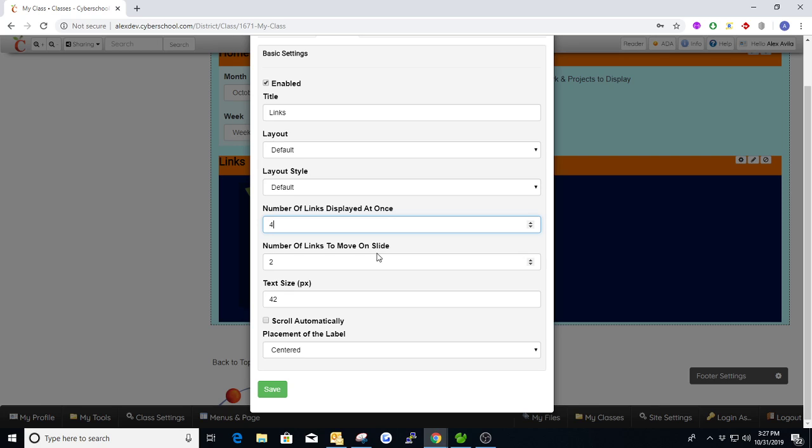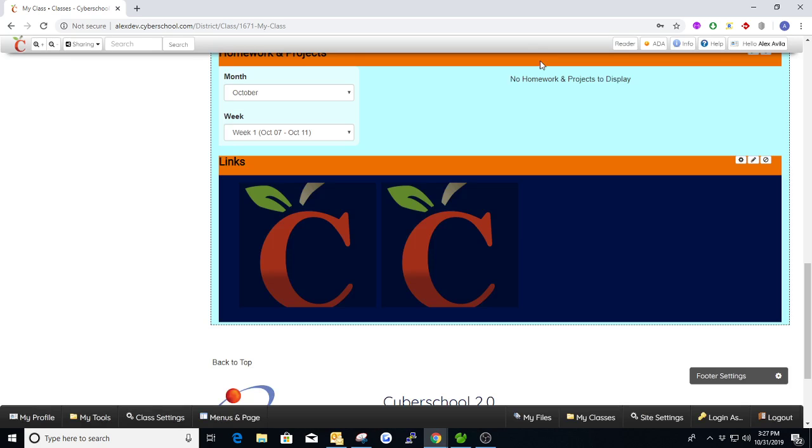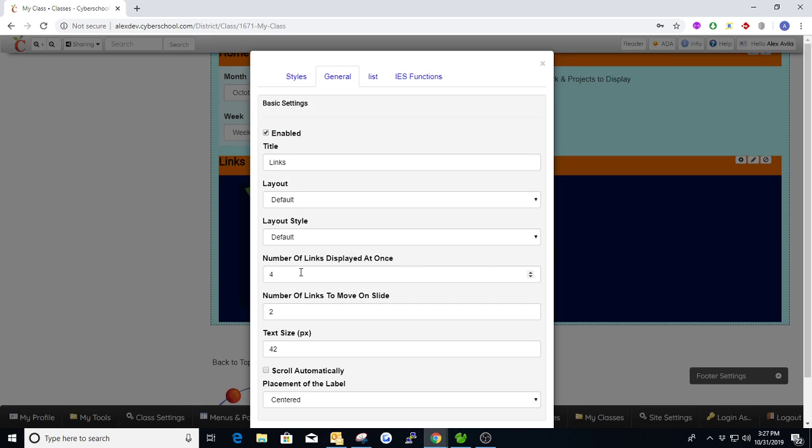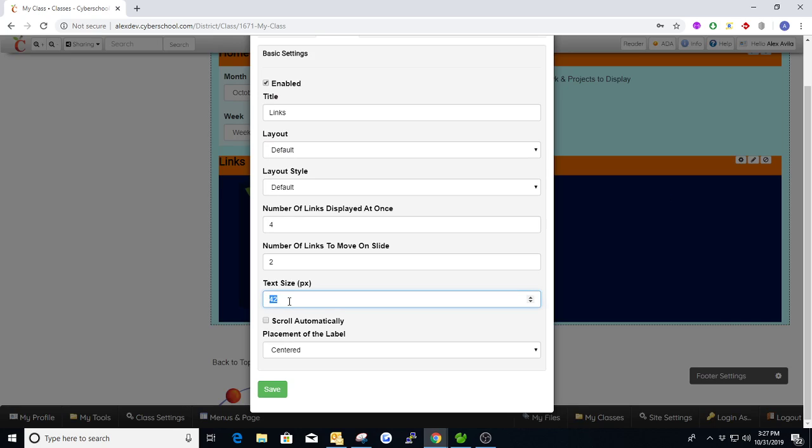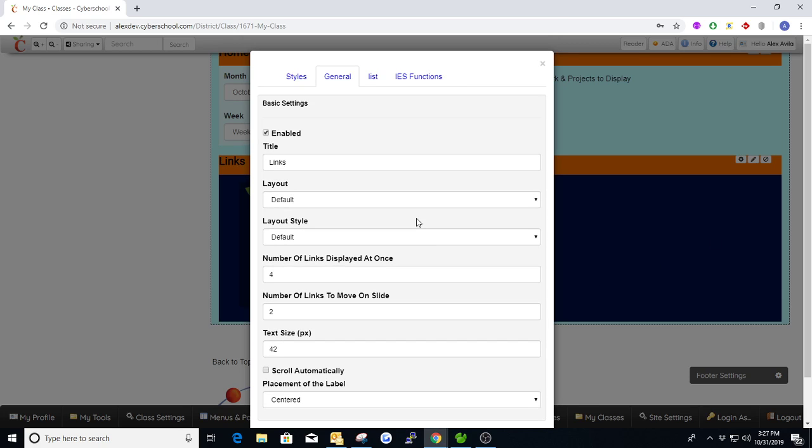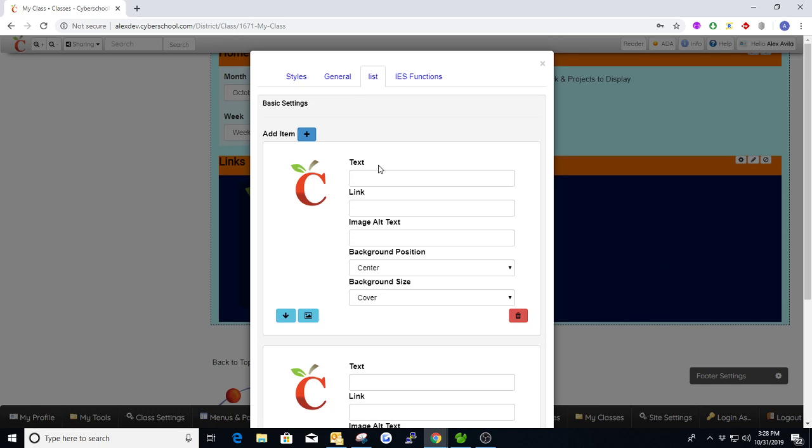We also have number of links to move on slide, which is, once you start filling this up with more and more links, you'll see it start to slide to the next links available. We also have text size, which goes with the size of the label that goes with it. I'll be showing you what I mean in just a moment, as well as scroll automatically, if you'd like this to scroll by itself or just leave it up to the user to scroll through the links. Now in list, this is where we configure what's placed in here.